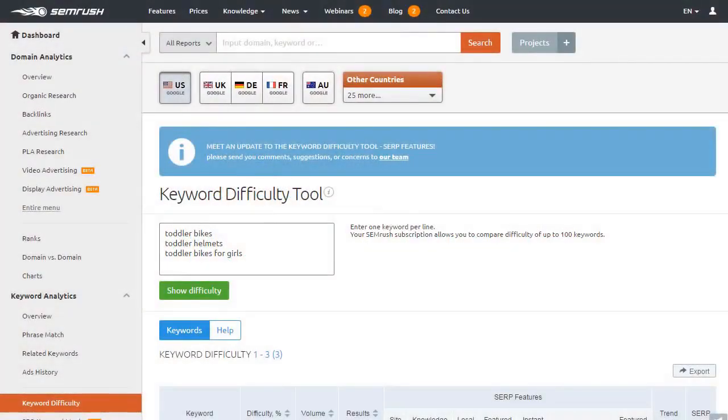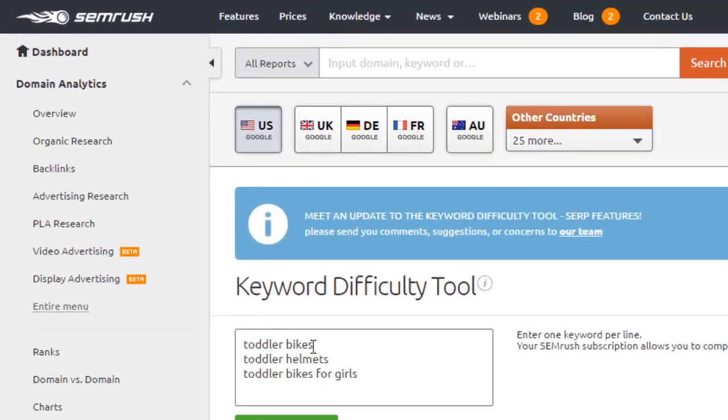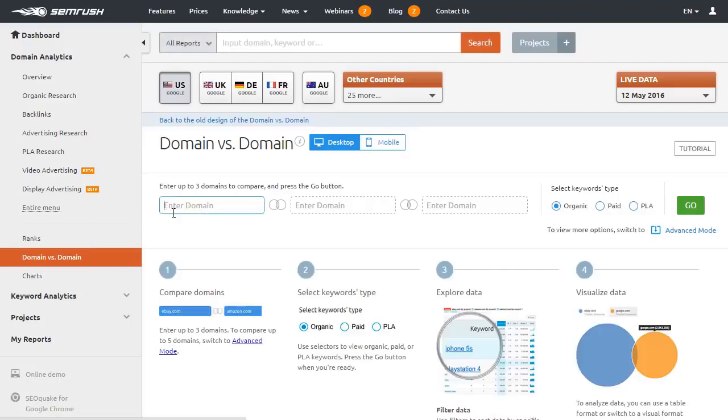Now I want to be able to uncover some keywords that my competitor is ranking for that I am not. And you can do this easily by going back to the domain analytics section and then clicking on domain versus domain. So this is going to help you compare domains side by side, and you can do 3 domains at a time. So we'll do Huffington Post and we'll compare it to the Daily Mail site. Then we're going to be paying attention in this particular example to the organic search results.